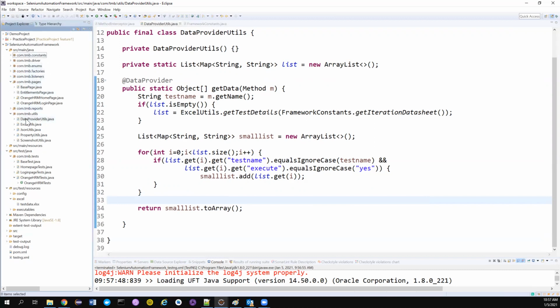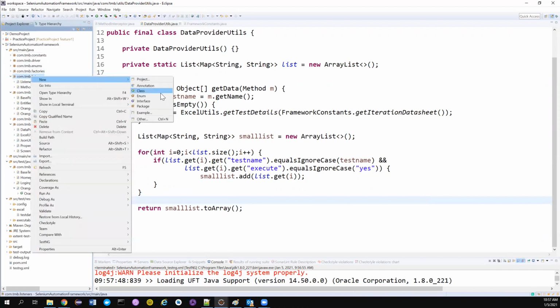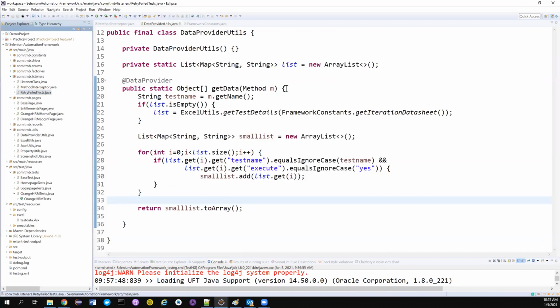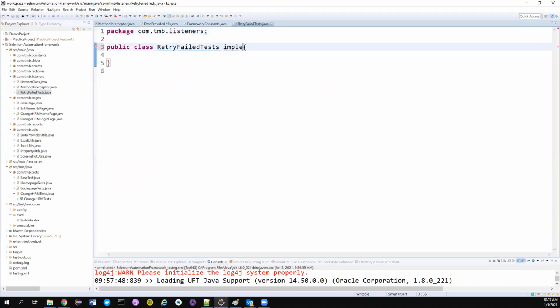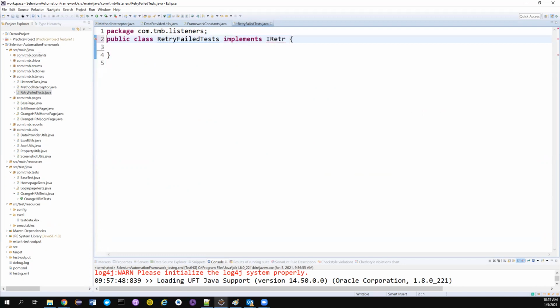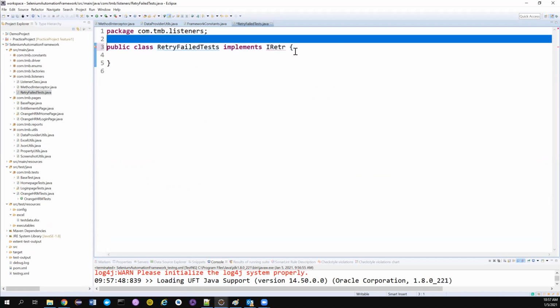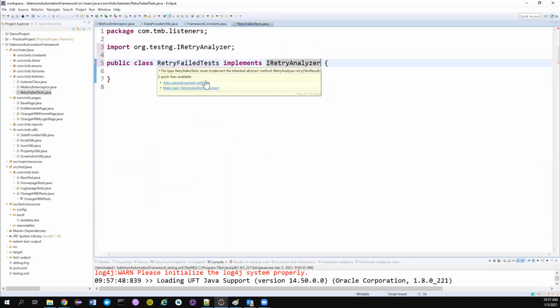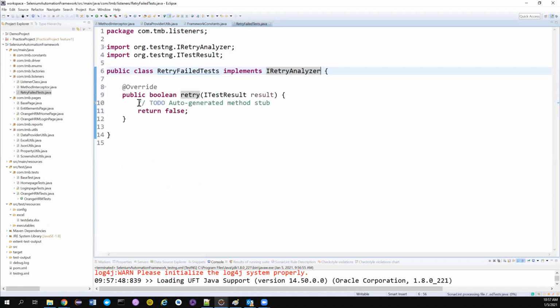Again, there are so many folders. I want to use the listeners folder to perform this task. Let me name it RetryFailedTest. Now it has to implement an interface that's coming from TestNG. They have done all the hard work and given an interface for us. It has an unimplemented method, and you write the logic.